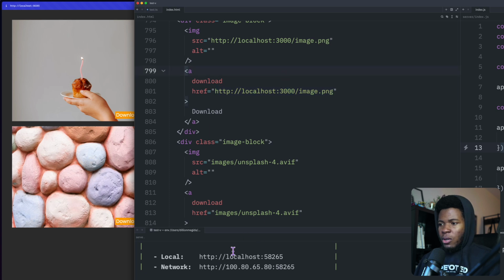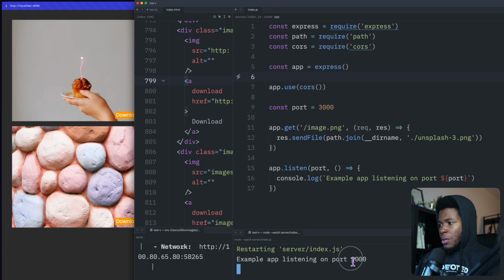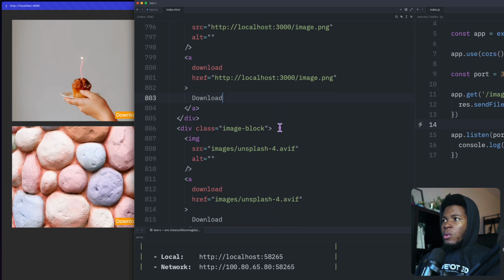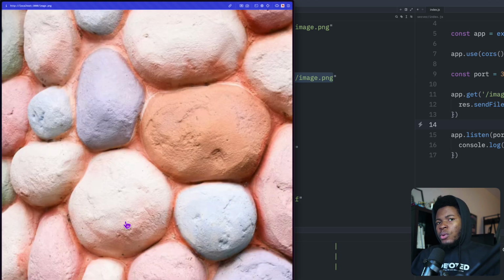So I have my server currently running on HTTP localhost 58265. So this download attribute would only work for resources that are hosted on this server. But then here I have this local server, which is on localhost 3000. And when you go to this path /image.png, I return this image. So now here where I'm using the download attribute, but I'm pointing to a different origin, which is for the third image, when I click on this, instead of downloading the image, it's just going to take me to the URL of that image, which as you can see at the top here is localhost 3000/image.png.